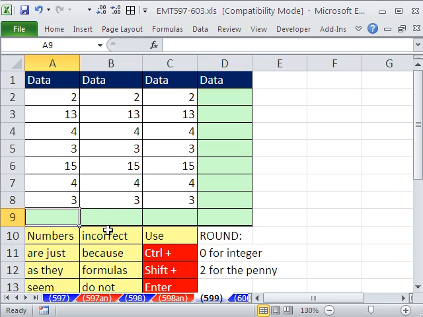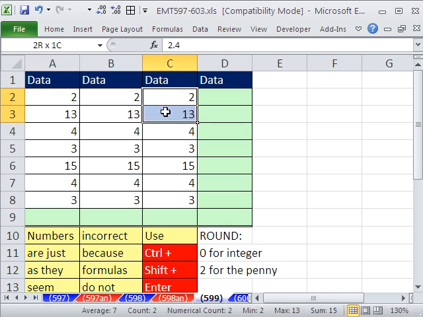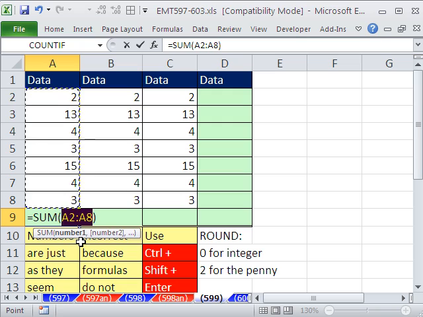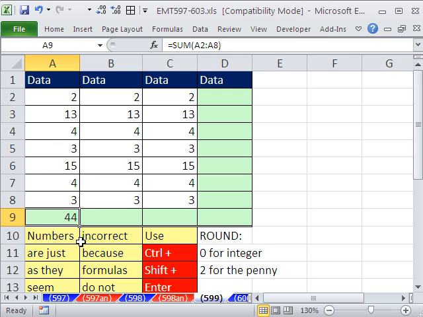In this trick, someone asked about adding a column of numbers and rounding to the number of digits displayed. Now let's look at an example here. I'm going to add this column of numbers up. I get 44, and when you add it manually in your head, you can see that that is 44.